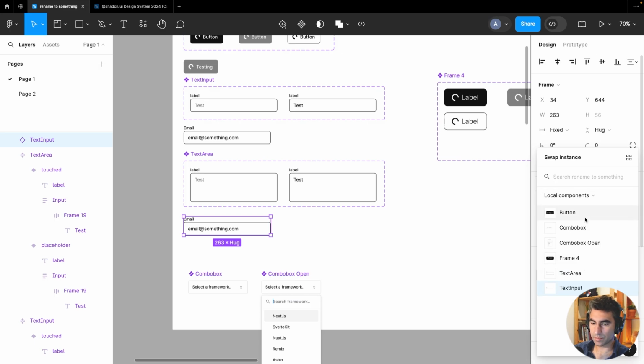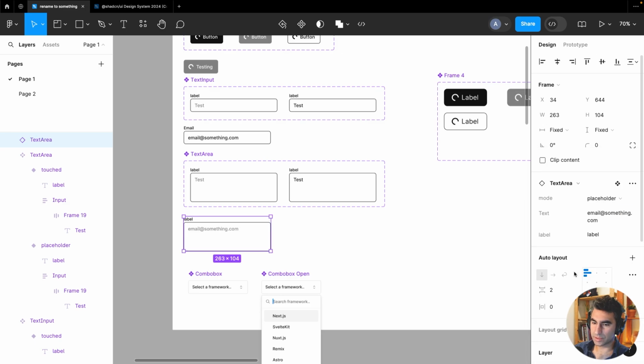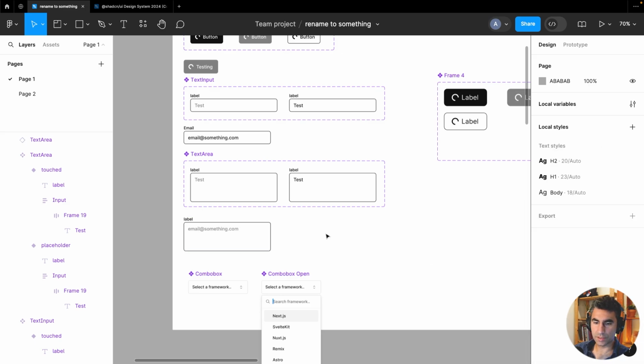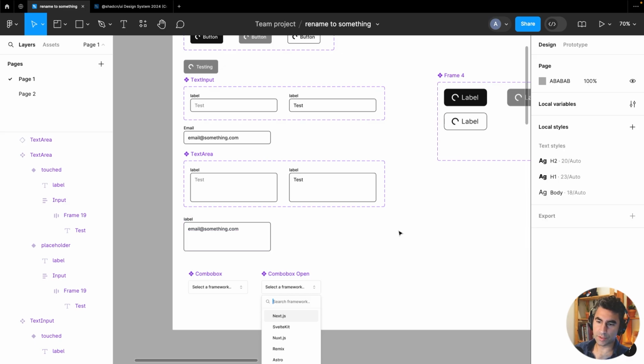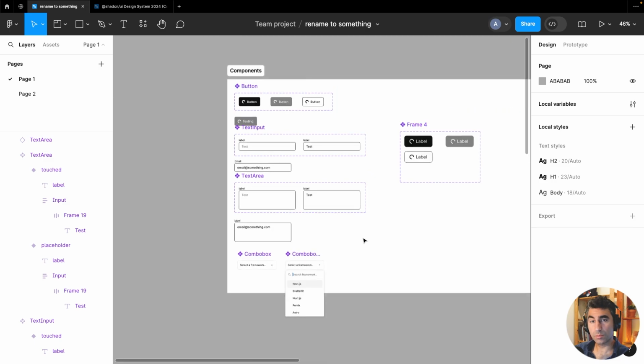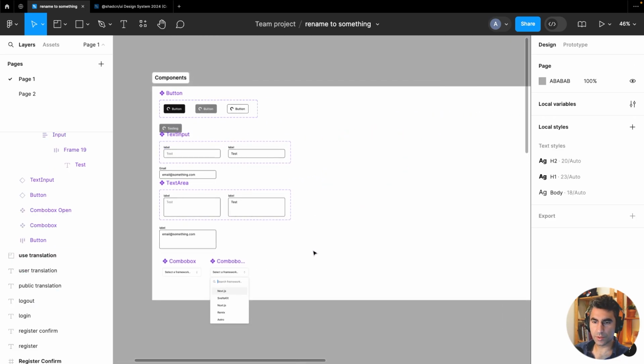So I can click on button here. This switches to button, and it tries to take the properties that are similar and apply them to that. And in our case, I just want a text area, which you can see it applied the attributes, and it has placeholder and touched as well. So there you go. We have text area almost for free. And let me delete this old button. We don't need it anymore.